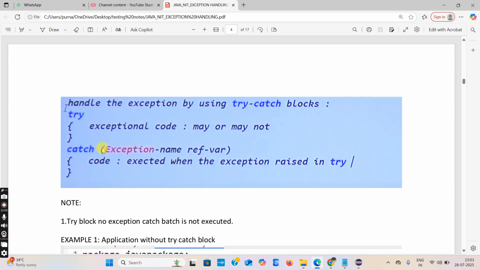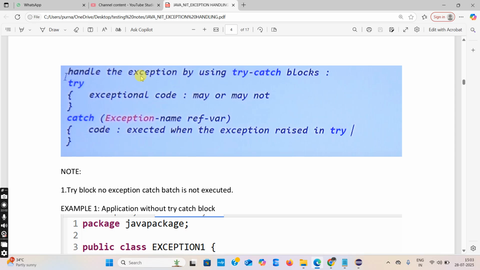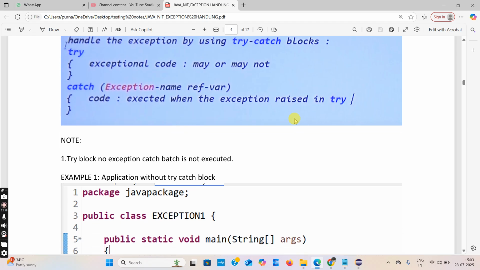So now try catch blocks. We handle the exception by using try catch blocks. Try means this is the exceptional code, which may or may not raise an exception. Catch means exception name and reference variable name. If there is a problem in the code, you mention it in the try block.